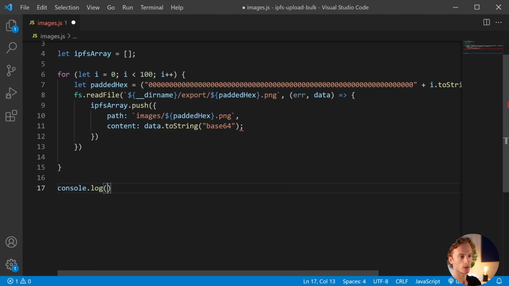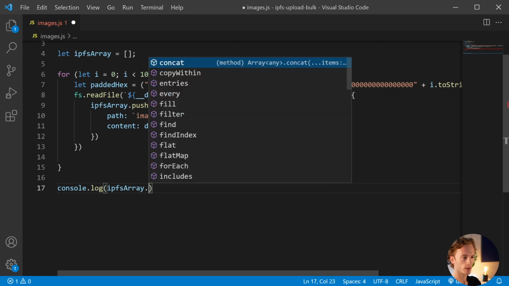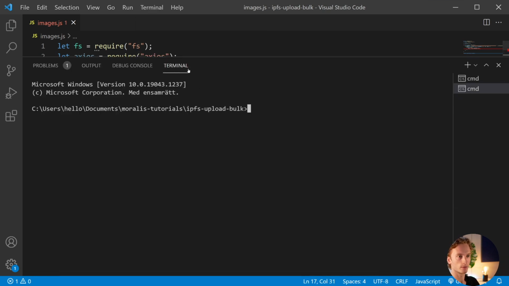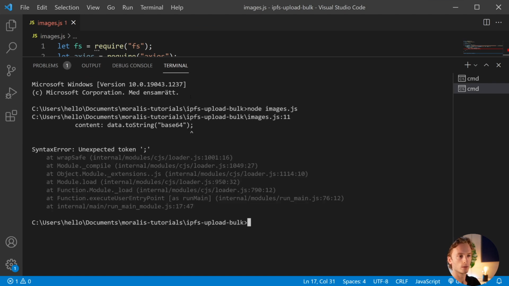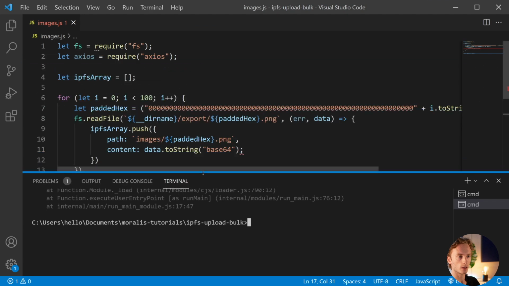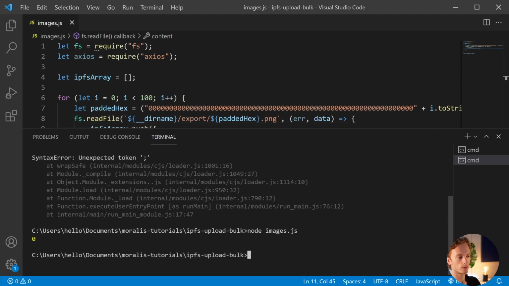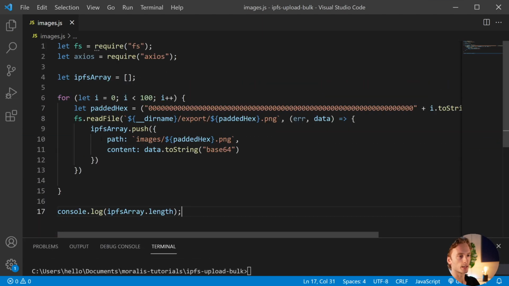Console.log IPFS array.length. Let's see if it's all filled up, because it should be 100 items long. Let's try to run this. Let's see, unexpected token, no semicolon there. 0, right? So since this is asynchronous, it hasn't loaded any image once we get to this point.